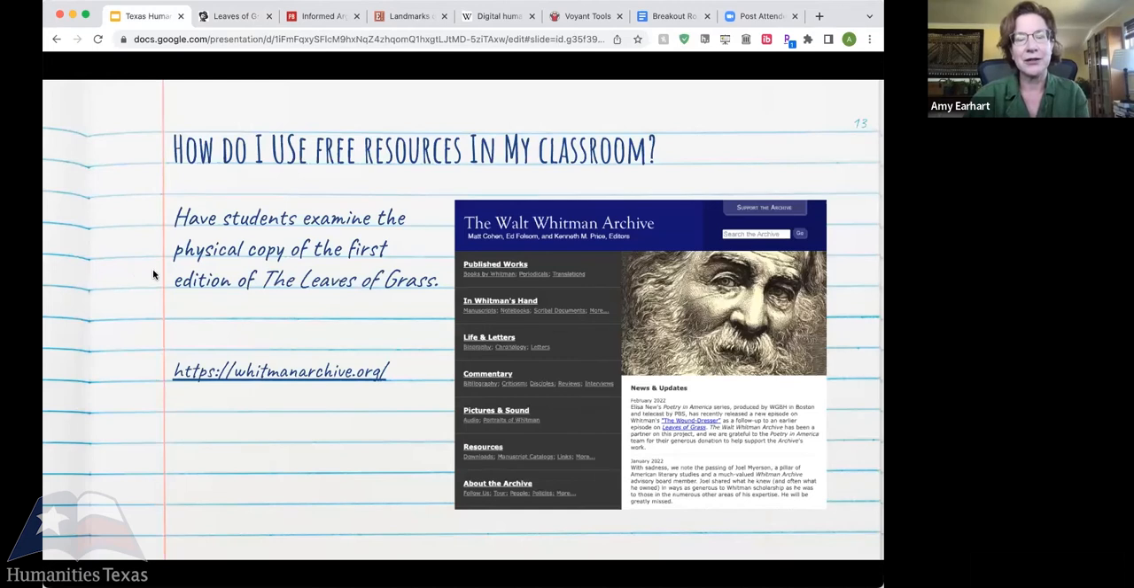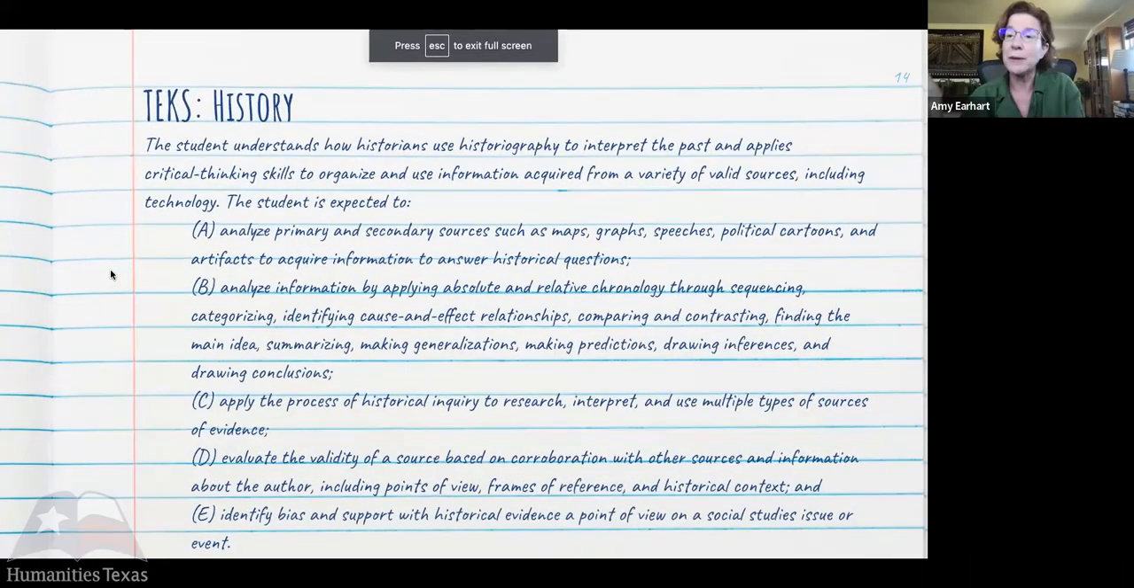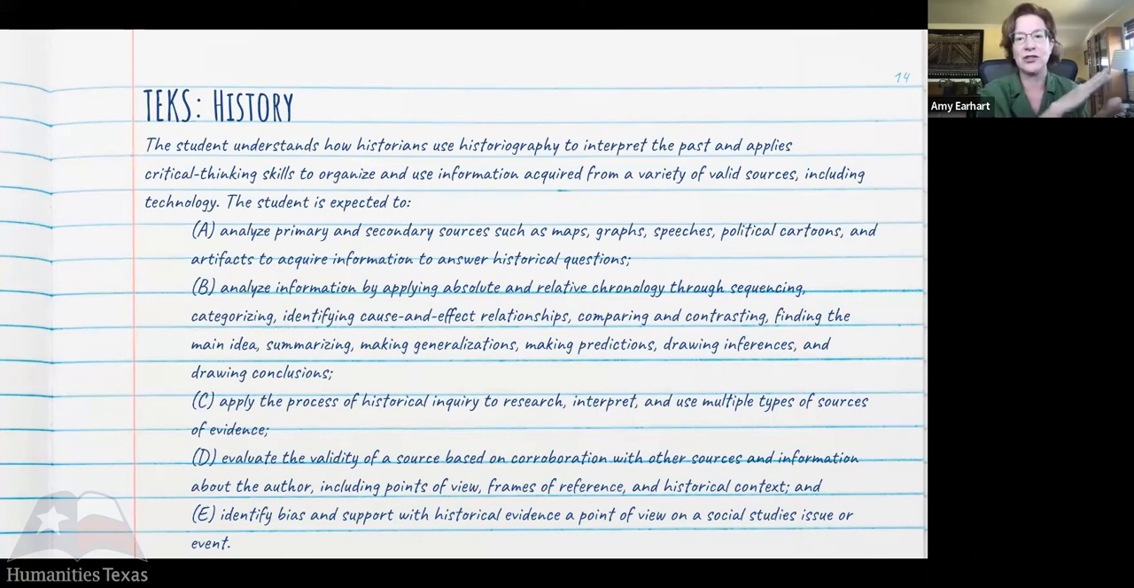Okay, let's talk about another example. And this is for history people, but it can also apply to folks that are teaching English. The TEKS in history is really interested in primary and secondary sources that include maps, scraps, speeches, political documents, these kinds of things. And I want to play with the idea of maps, which Ripsy will come back to tomorrow and do a deep dive into.